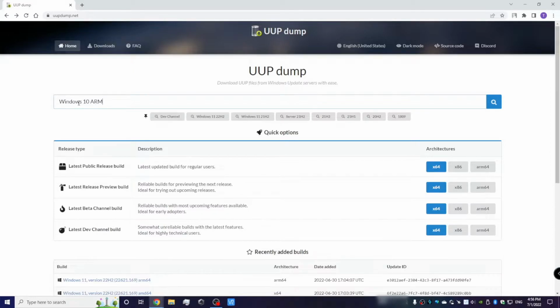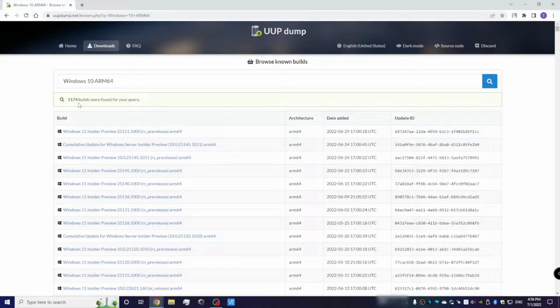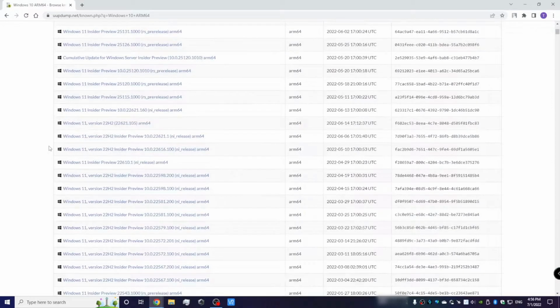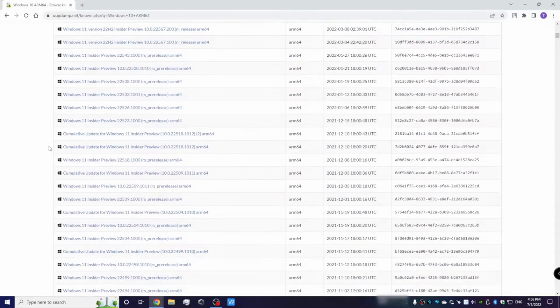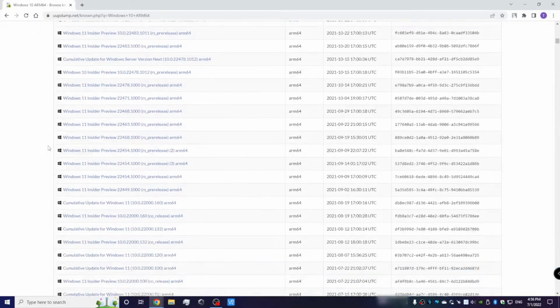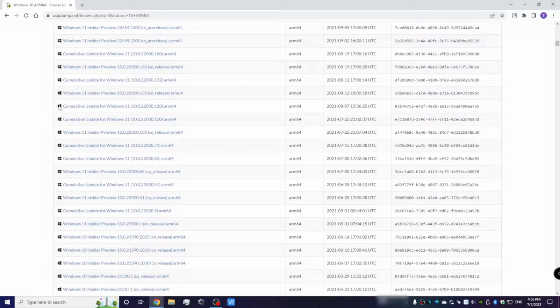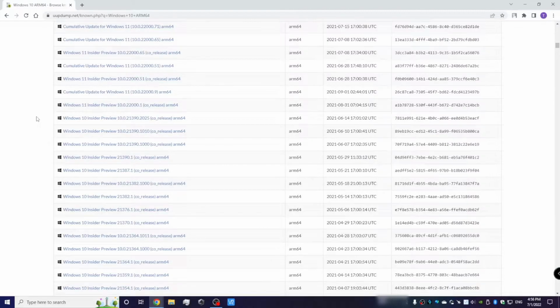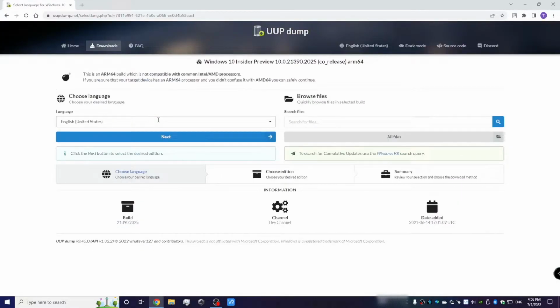So as you may know, Microsoft has released no official versions of Windows 10 that natively support the ARM architecture, so I have to search here, Windows 10 ARM 64, and that will return all the results that the website has on the ARM 64 architecture. Now, due to the limitations of this website's search engine, it returns all the results, not only Windows 10, so I have to scroll down until I find the latest version of Windows 10 Insider Preview and click on it.